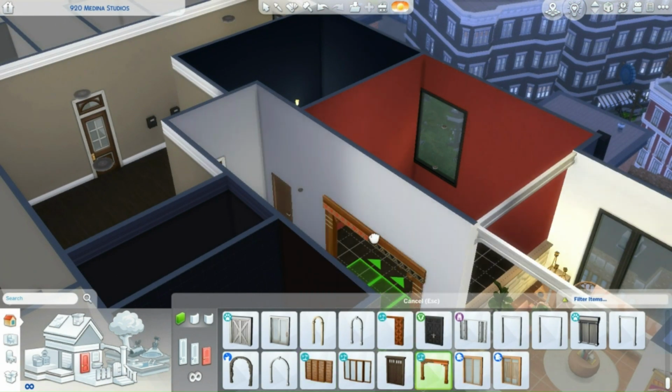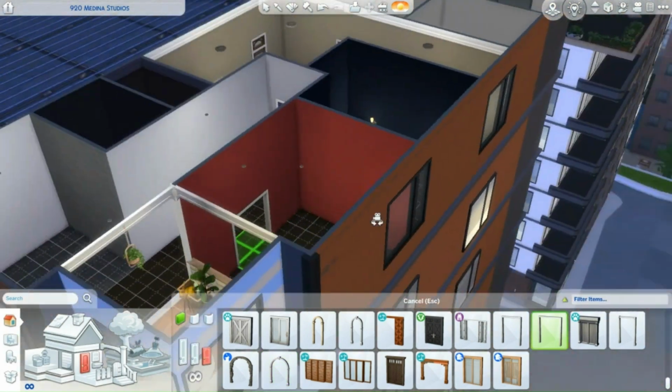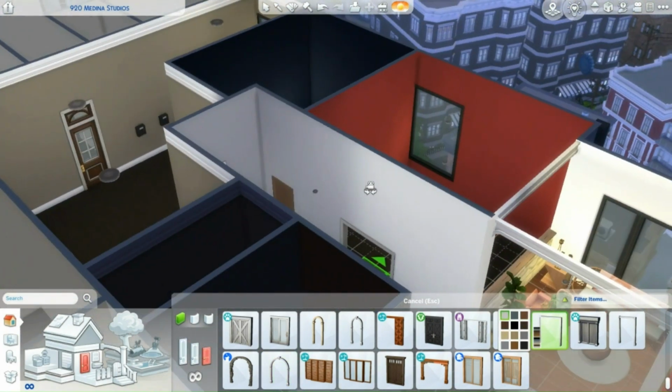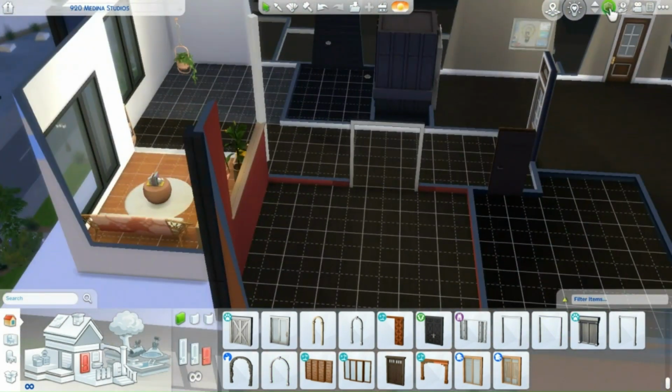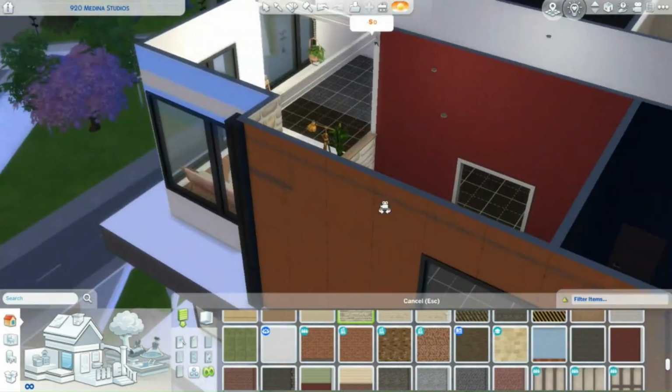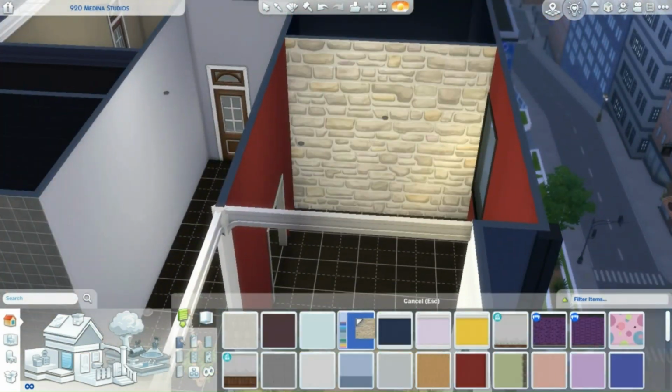I thought it was quite interesting. I think it's a weird design for an apartment, but why not? So this is the kitchen. I went with the same stone, as you can see.